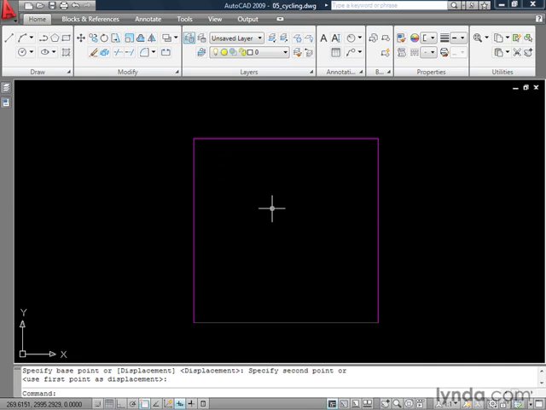Now that's going to require me to select it. Here's my problem. Since these entities are all on top of each other, each time I click, I guarantee I'm not going to grab the red square. Let's hit escape. And let me show you how I can select the square by using a method called cycling.